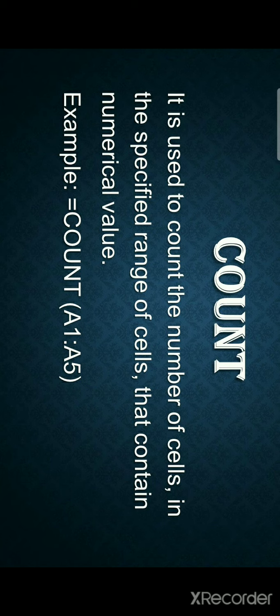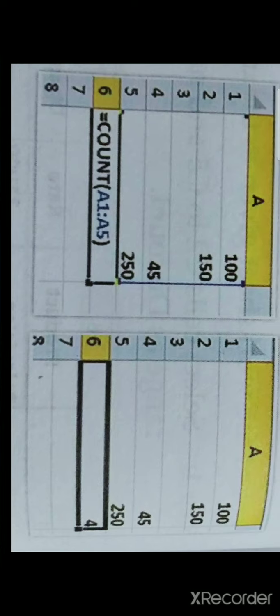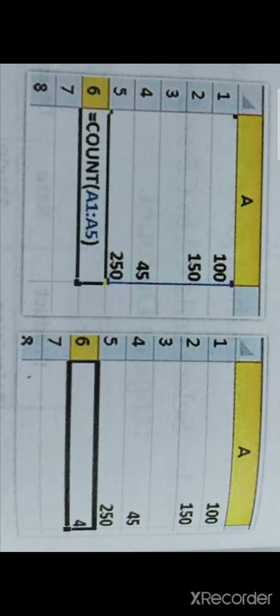Next function is COUNT. It is used to count the numbers in the cells. Example is =COUNT, and the argument is A1:A5, which is shown in the figure. Here are four numbers in column A, that is 100, 150, 45 and 250, and if you want to count the numbers, you can use the function =COUNT(A1:A5), which is equal to 4. It will give you the result automatically by using the function.